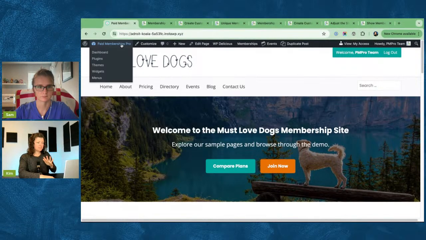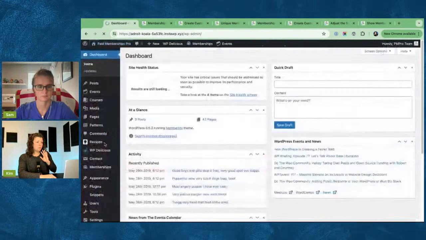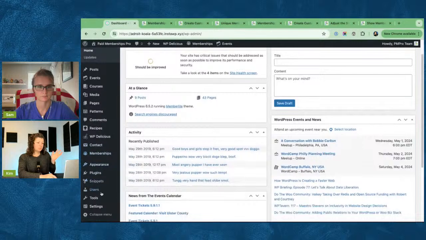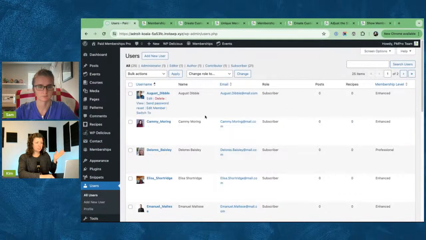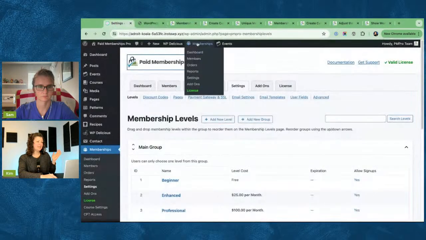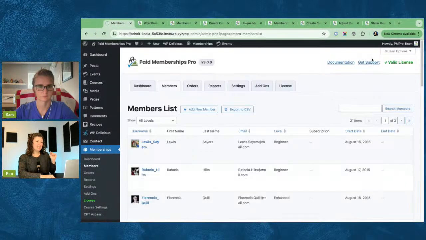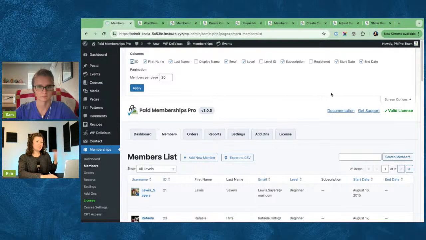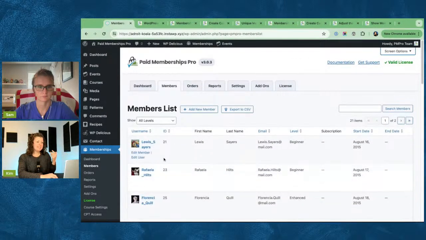So this is our Must Love Dogs demo site. It's pre-populated with users. I'm going to show you where to locate what's called the WordPress user ID. I can't show the ID on this one, but I can on our members list. Oops, wrong site. Memberships, Members. I made mention of that sequential member ID. This is that number here.